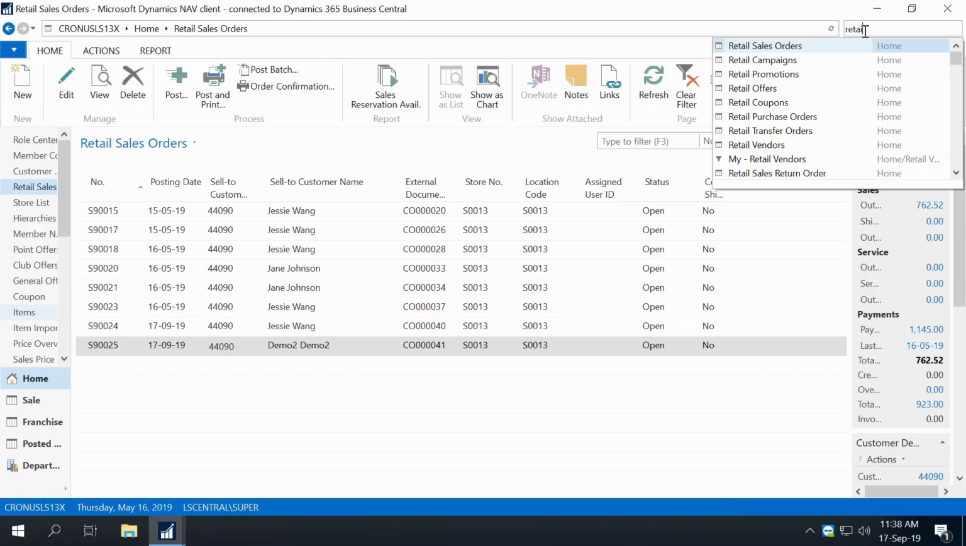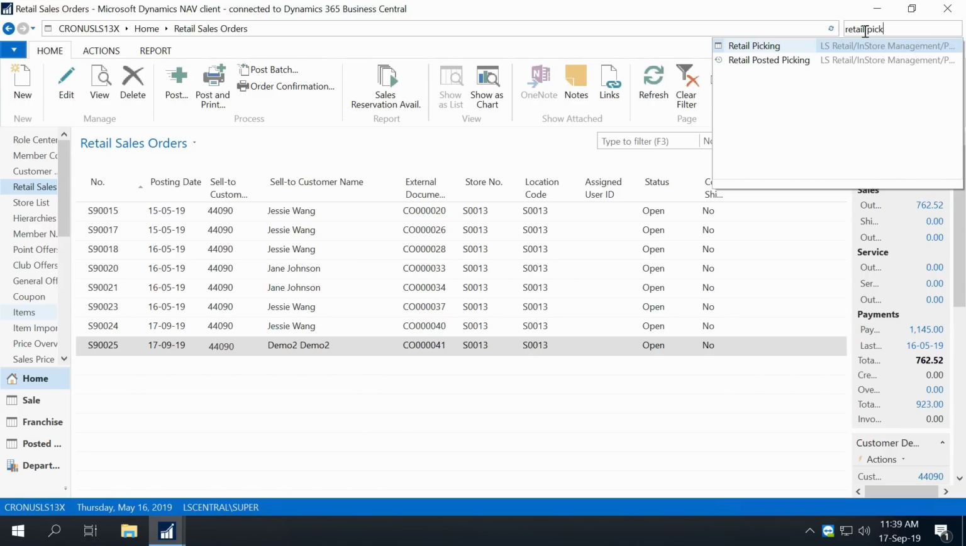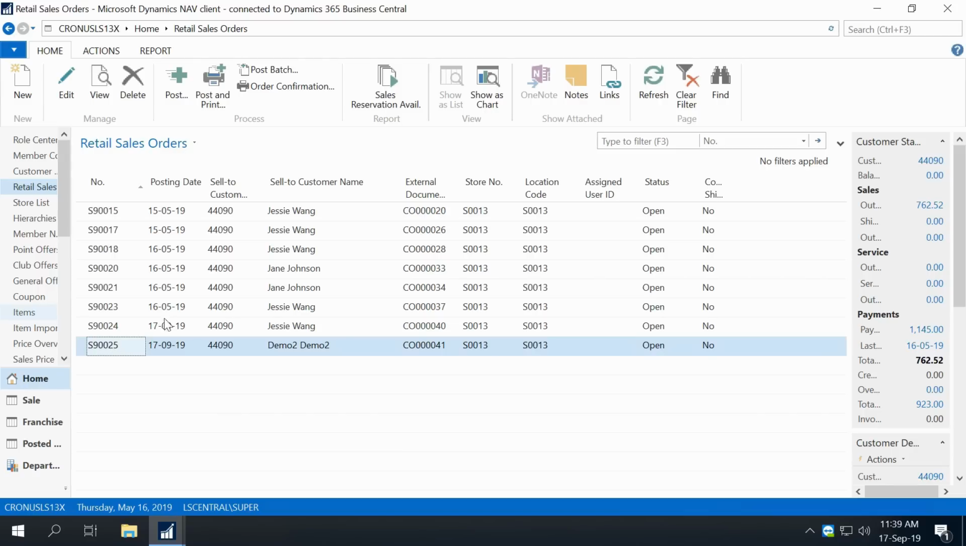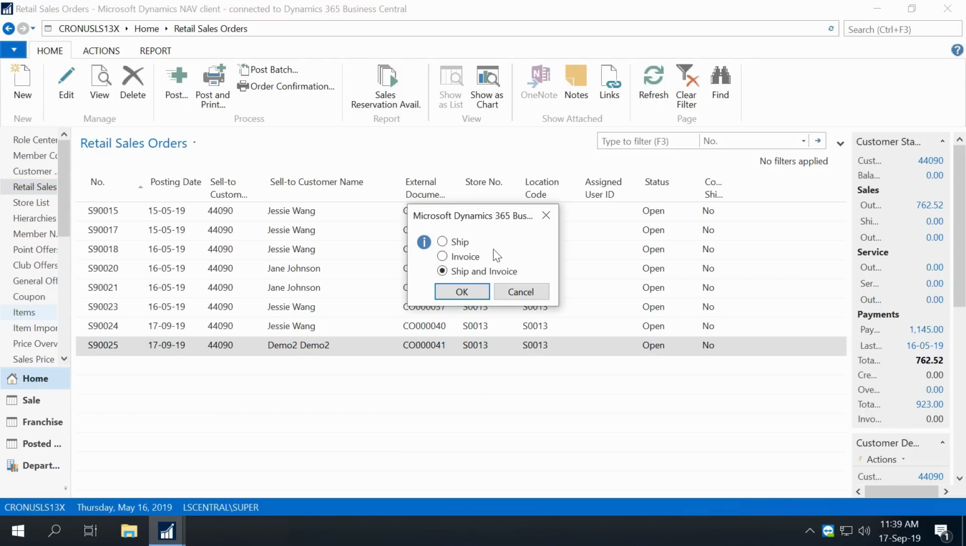Then you may have your retail sales process. You can create a retail pick for this, or you can ship the order directly from here. Let's say I just want to ship the order directly from the system. But regularly for us in retail, usually you create a pick, and the warehouse worker working at the shipping and receiving will pick the products and ship it. Because we are just doing a demo, we just want to ship and invoice this.